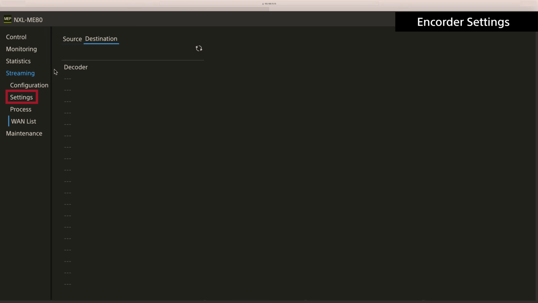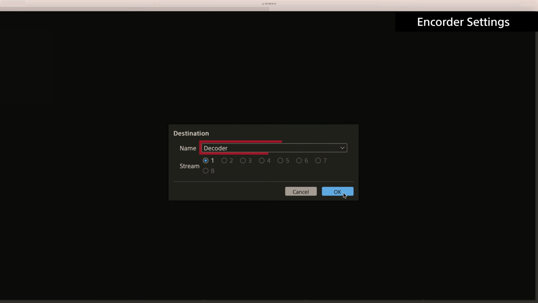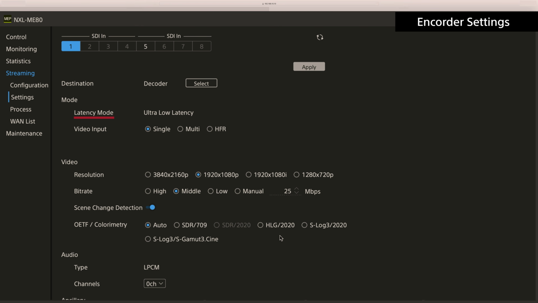Now, let's go back up a little in the menu and select Settings. Here, we will configure the detailed settings for the stream, such as resolution and bitrate. In Destination, select the corresponding decoder from the WAN list that was set earlier. The latency mode will display the ultra-low latency or low latency settings that were configured in the configuration menu.